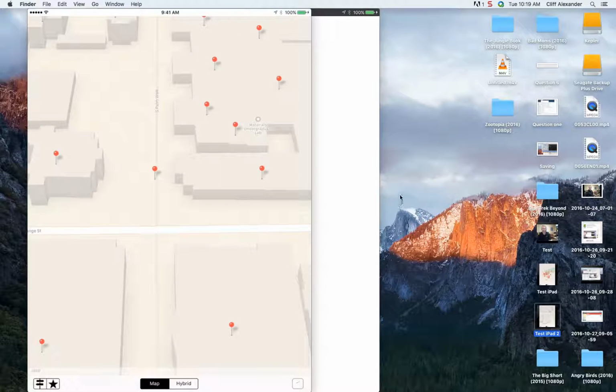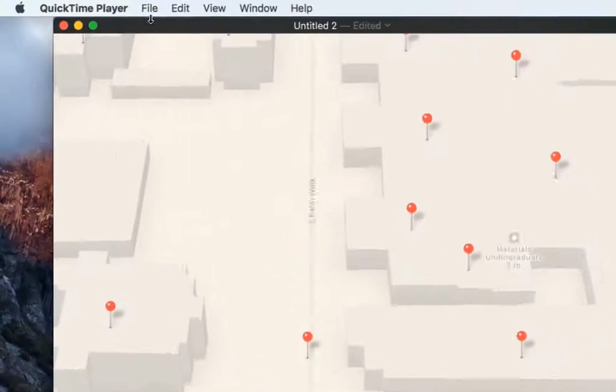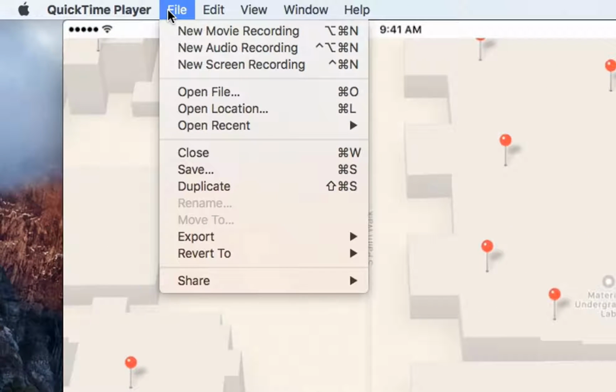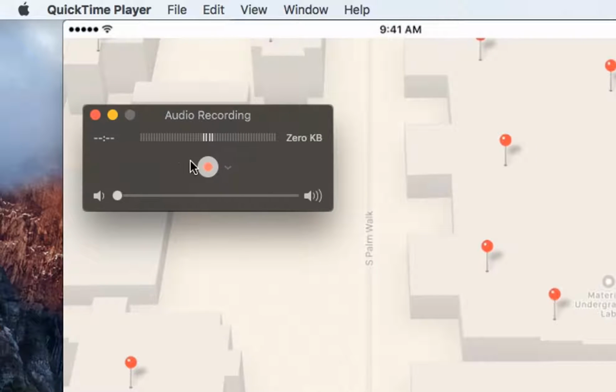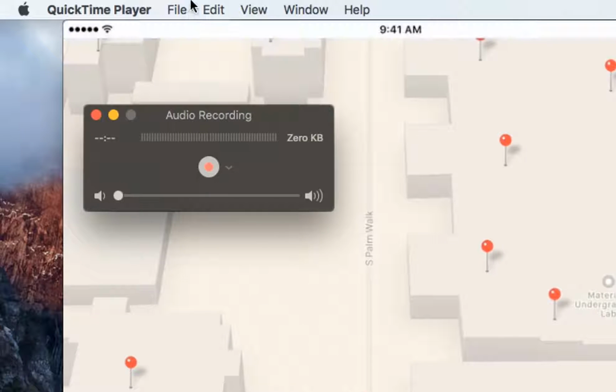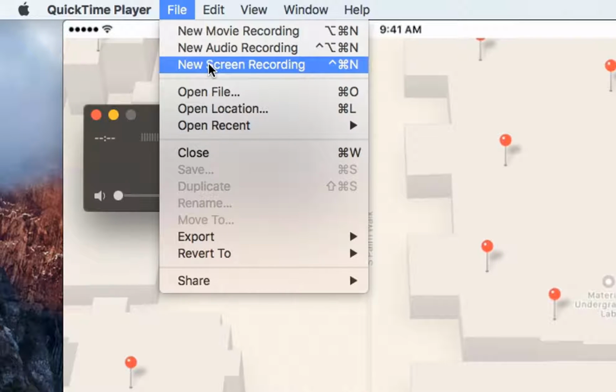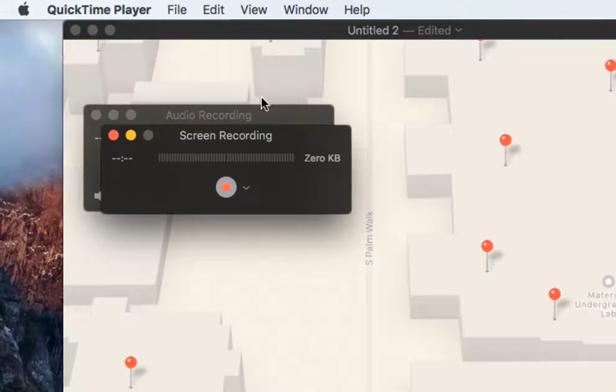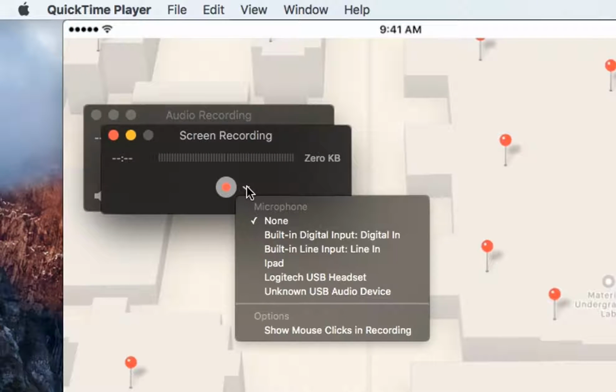Now, going back to the QuickTime player, take a quick look at recording audio. What that'll do is it'll pop up. Obviously, right next to the record button, you click on the drop down arrow. It'll give you the options of where you want to record from. And when you're clicking on the screen recorder itself, you click on the drop arrow, and it asks you if you want to use a microphone, and if you want to show the mouse clicks in the recording.